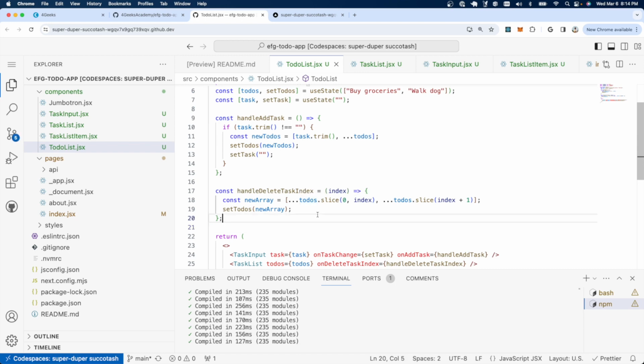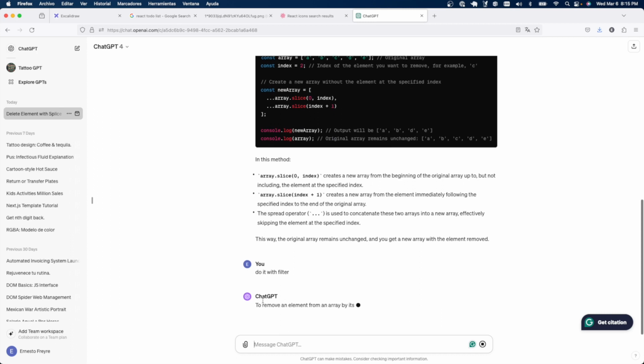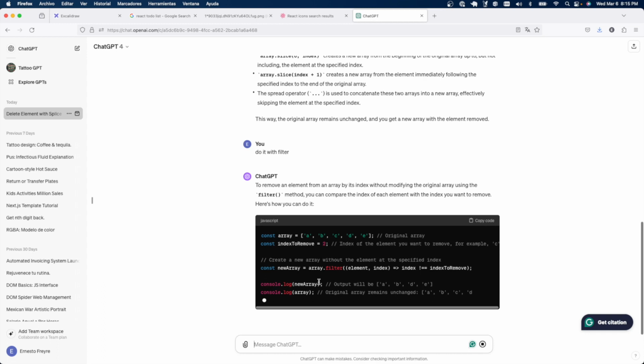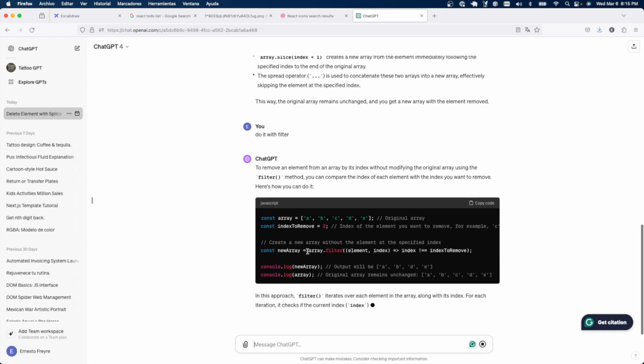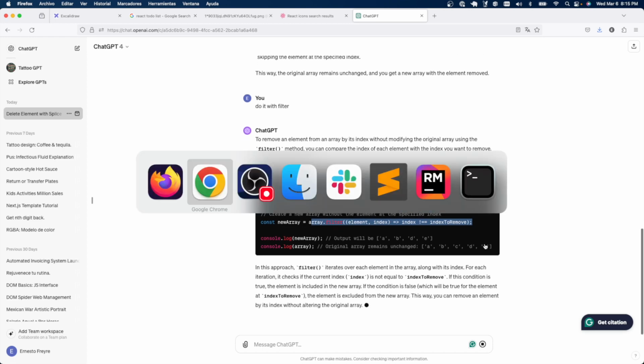And by the way, there is another way. Let's ask ChatGPT again, but let's do it with filter. I like the filter version more, because the filter version is just iterating to all the elements and saying when the index equals the index that I want, just don't add it, right? And you will see that it's actually okay with filtering out that one. Yeah, check the version of index. Is the fastest one.